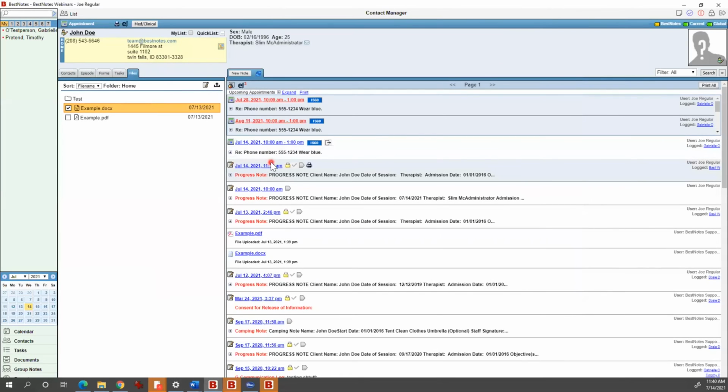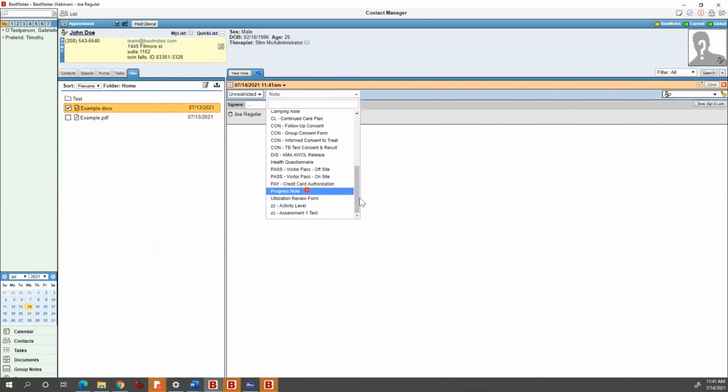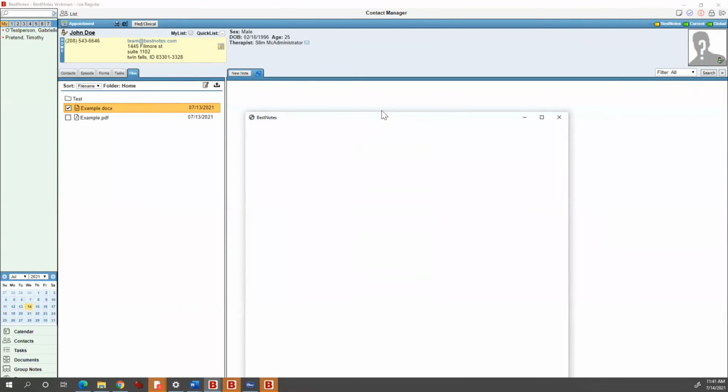One last thing I want to cover on the client's chart is how to get a client to sign a document. There are two ways to do that. One is via the web portal. We're not going to be talking about the web portal today, but clients can sign documents remotely as long as they have internet access. We are also able to have clients sign documents directly from BestNotes if they're in the office with you.